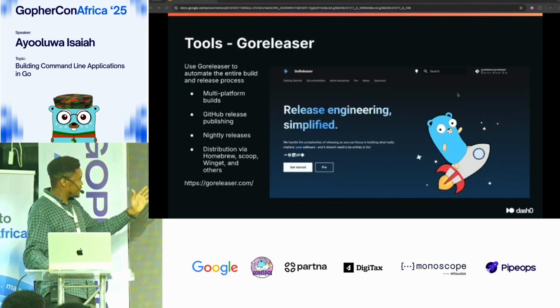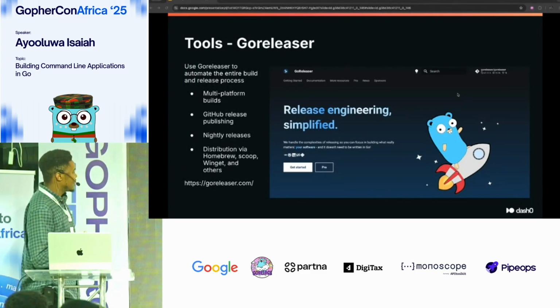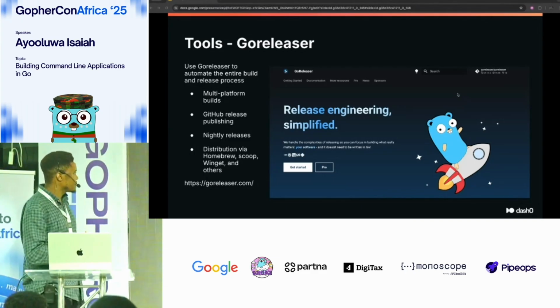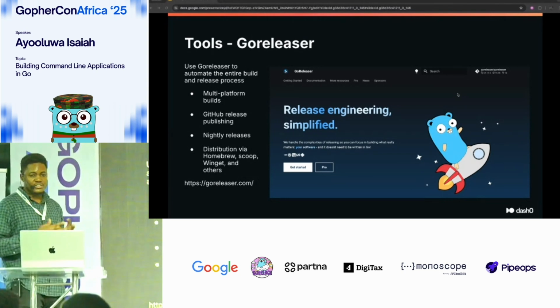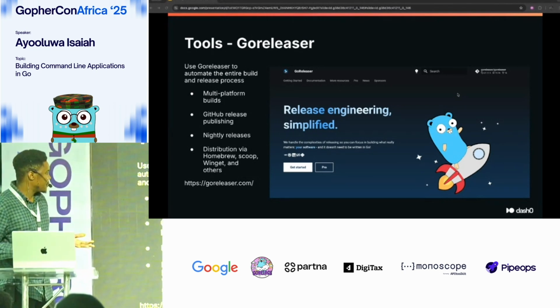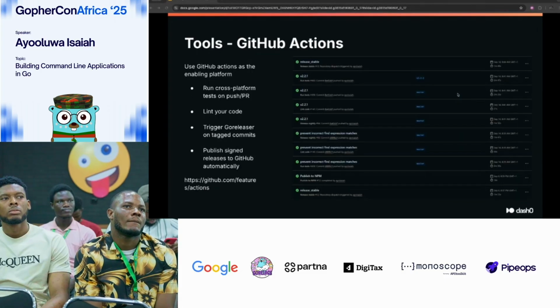You can use this tool called GoReleaser. I don't know if anybody here has heard of this tool. It's a very powerful tool that you can use to automate everything I've just mentioned. Essentially, you're going to run it through GitHub Actions, or any CI platform that you are used to.